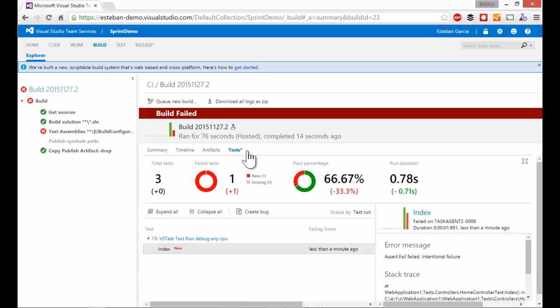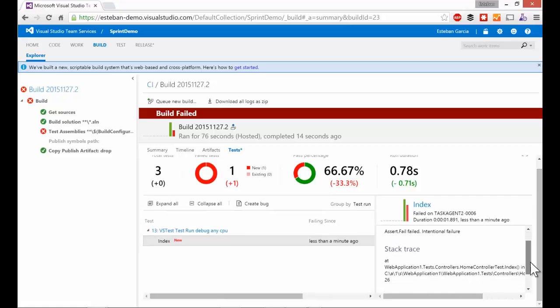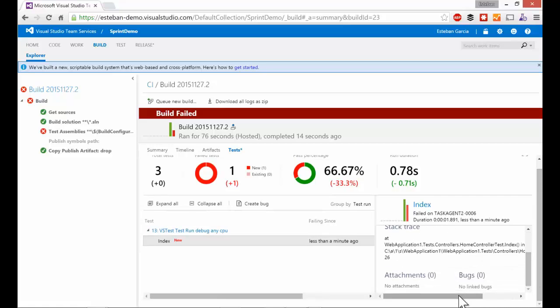Let's click on the test tab, and I get a lot more information here. I can see that I have one new failed test case, and here on the right hand side, I can see the actual error message. So I can get more information about the test case. I can see that it failed on line number 26 on my home controller.